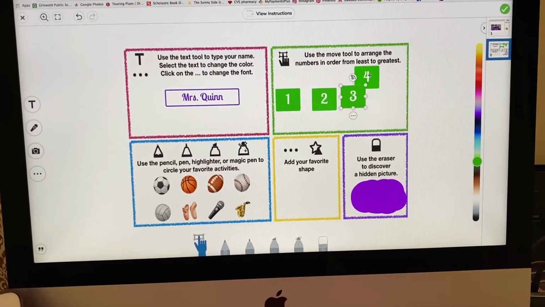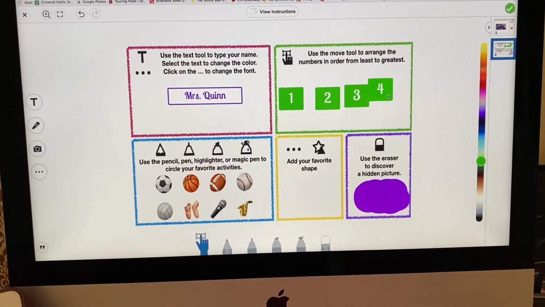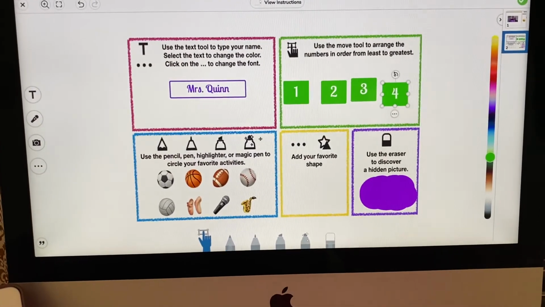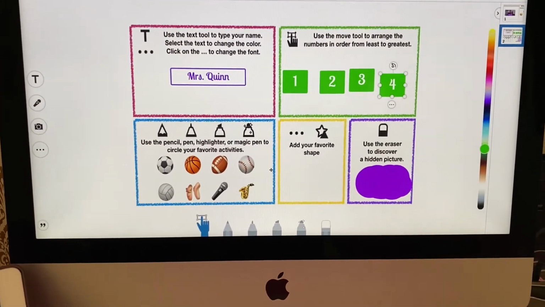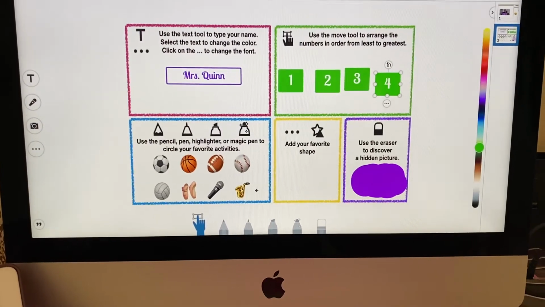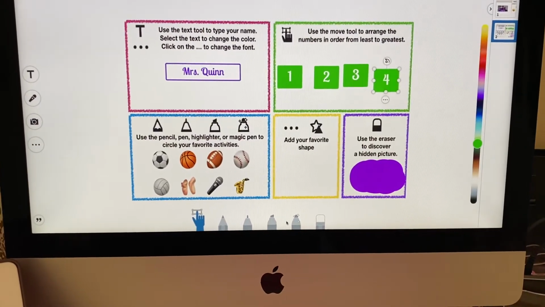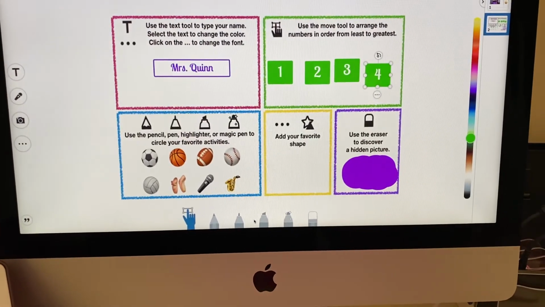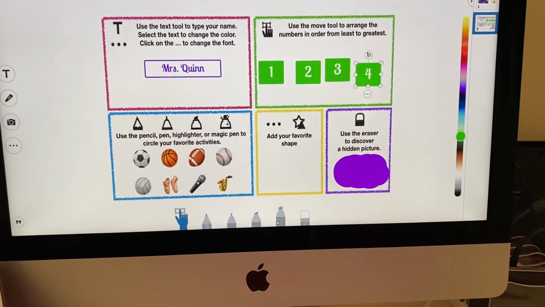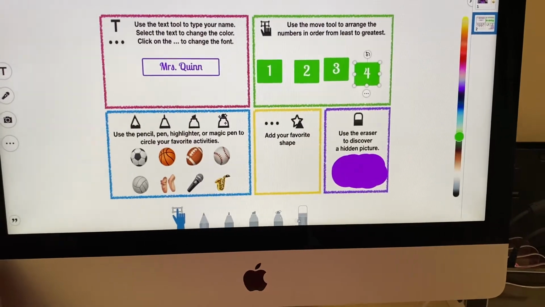So I'll just put these in order. All right. And then in the blue box, it says use the pencil, pen, highlighter, or magic pen to circle your favorite activities. So you can use any one of these, and feel free to sort of play around with these. There's a pencil, which is more of a fine point, some different markers, the magic pen, and then this, of course, is the eraser.